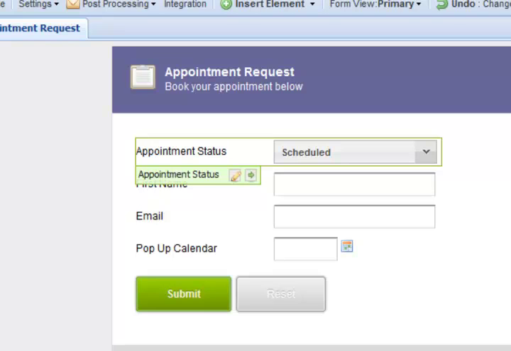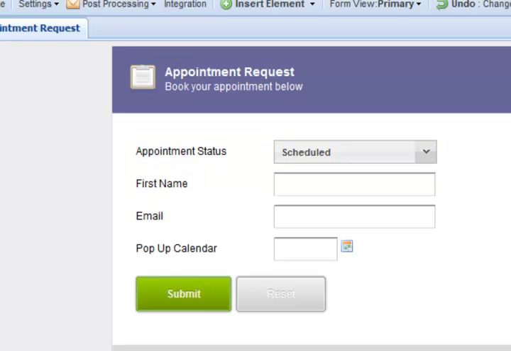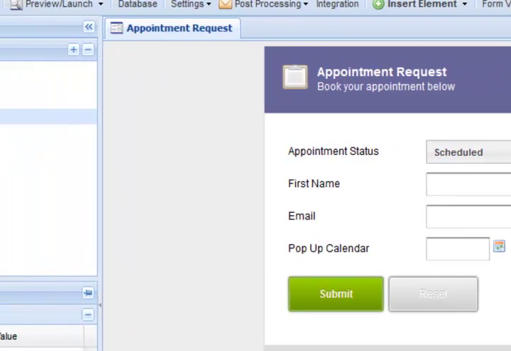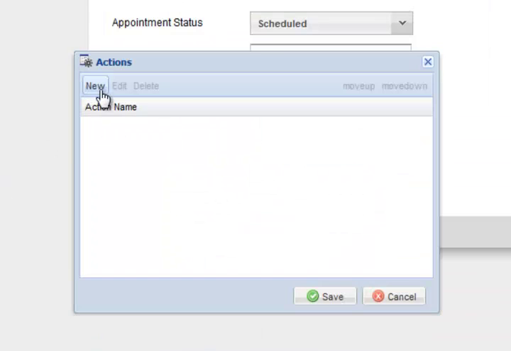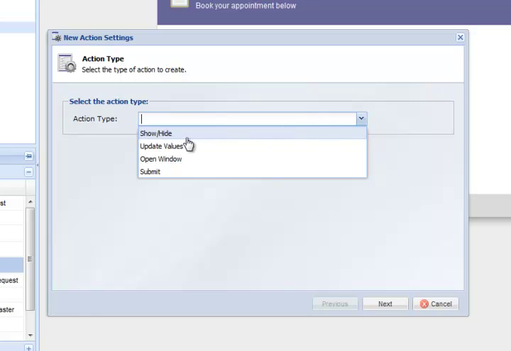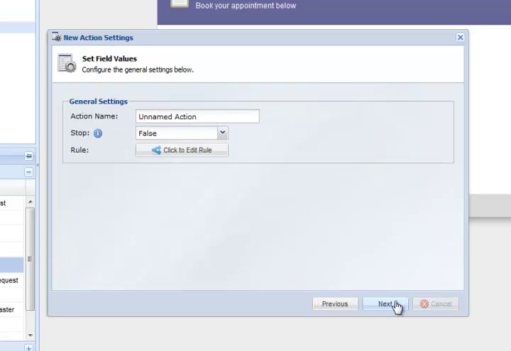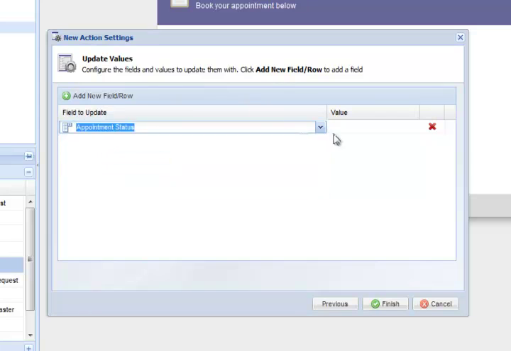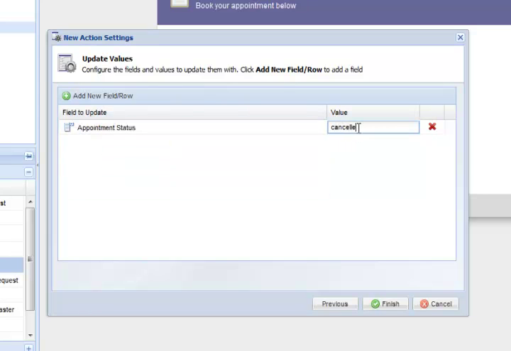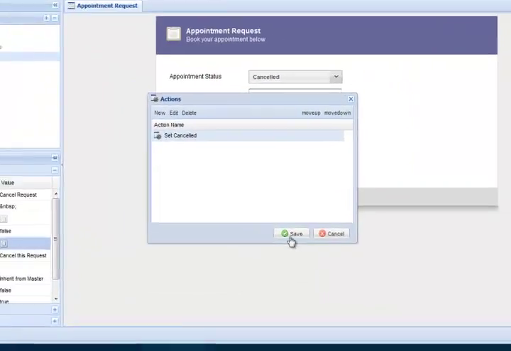So what we do is we attach an action to the cancel request button. Highlight the cancel request button in your form outline, and then click actions, create a new action. This is going to be an update values action, and we'll say set canceled. There's no rule. We don't need this to be conditional. We simply want to set the appointment status to canceled when the button is clicked. So we add a new field, and that's going to be the appointment status, and the new value is going to be canceled. And finish and save.